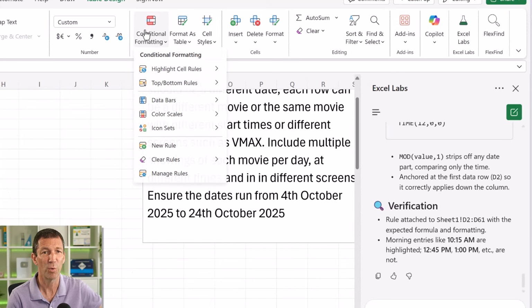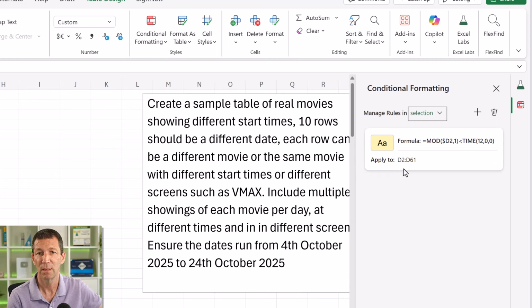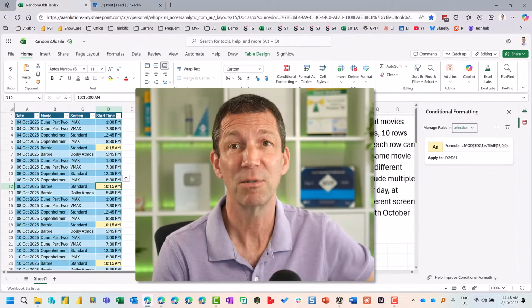Interesting. Let's see how it's done the conditional formatting. Click on this, manage rules, and it has applied to D2 to D61. Great, and then it's done a funky little formula, TIME less than 12. Okay, interesting. And it's put the dollar signs in, got the dollar signs right and things. All right, very cool. Impressed.